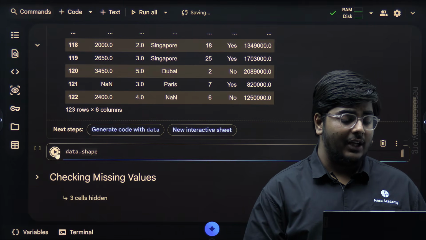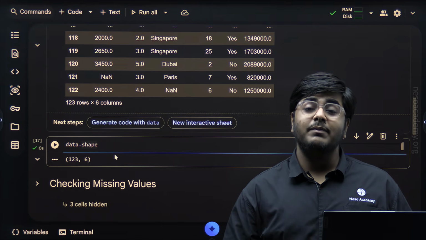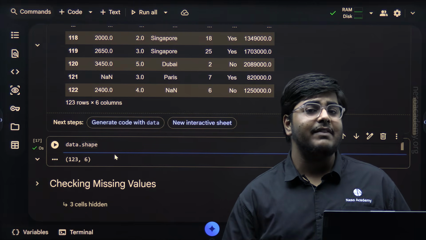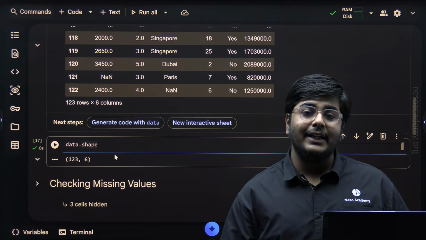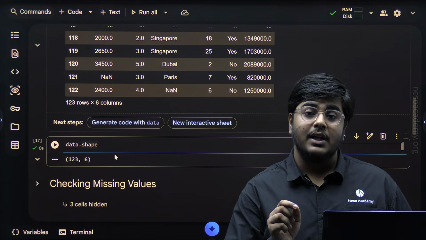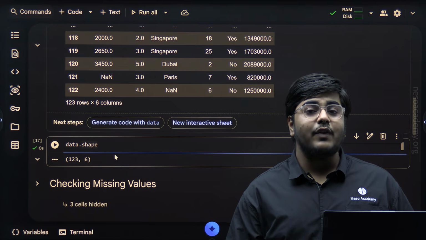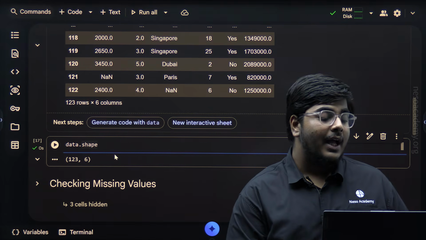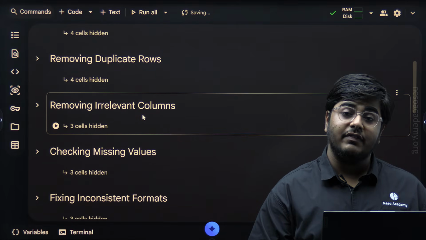Now the next line is data.shape, which means we are checking the shape of the dataset now. When I execute this particular line, I am getting 123, 6. Now, when we previously checked the shape of the dataset, it was actually 124, 7. But we have deleted one duplicate row. That is why the count reduced from 124 to 123 in case of rows. And we have deleted one irrelevant column, that is house ID. That is why the count of number of columns is reduced from 7 to 6. And in this way, we are done with our third step, that is removing irrelevant columns.